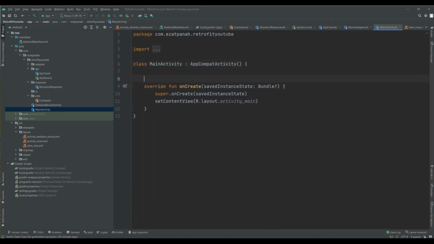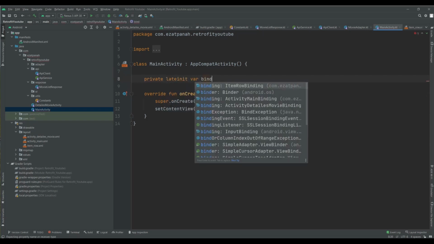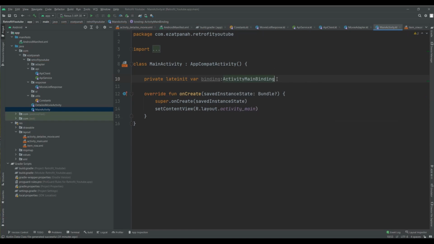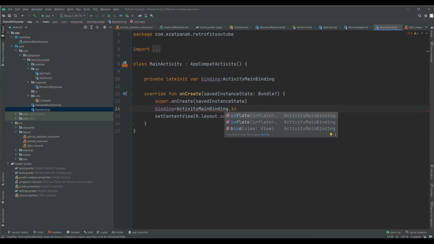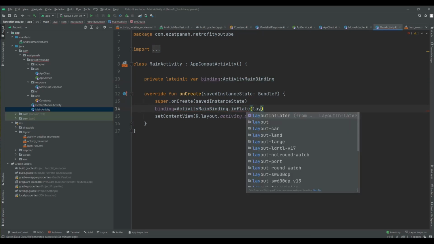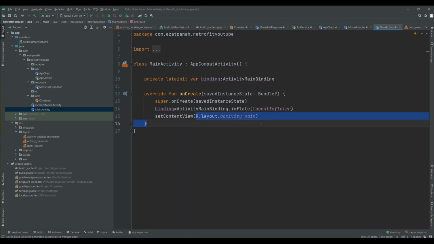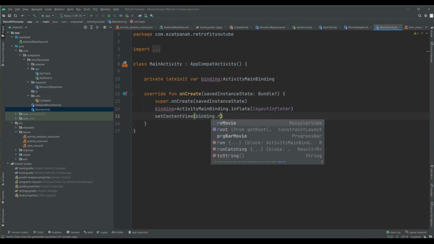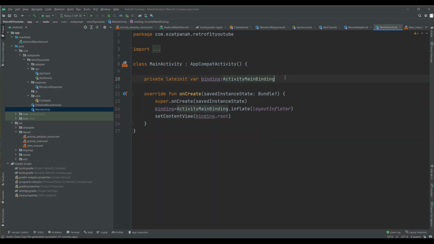Okay, first let me add view binding here. Yes, this one. And I can copy and paste it here. That inflate layout inflater and pass binding dot root here. Okay, and also here I should create another variable. The first one should be for our adapter, and the second one should be for our API service. Okay, let's do it.